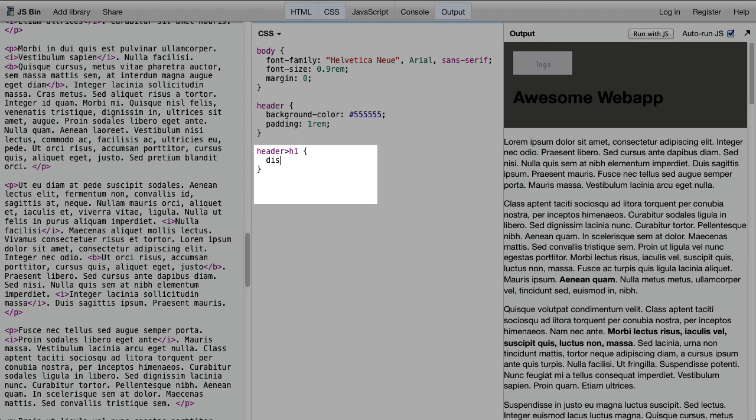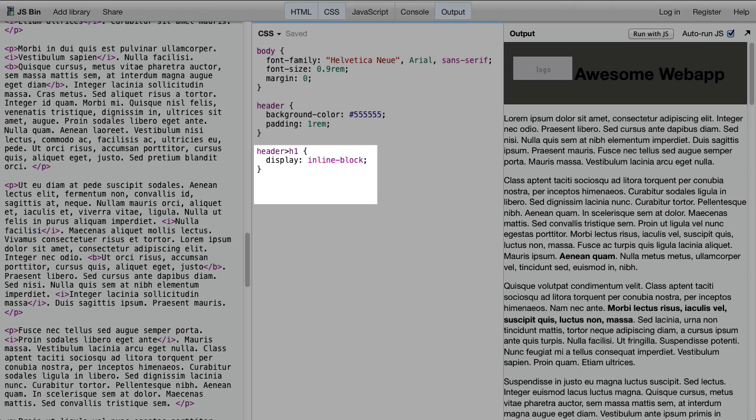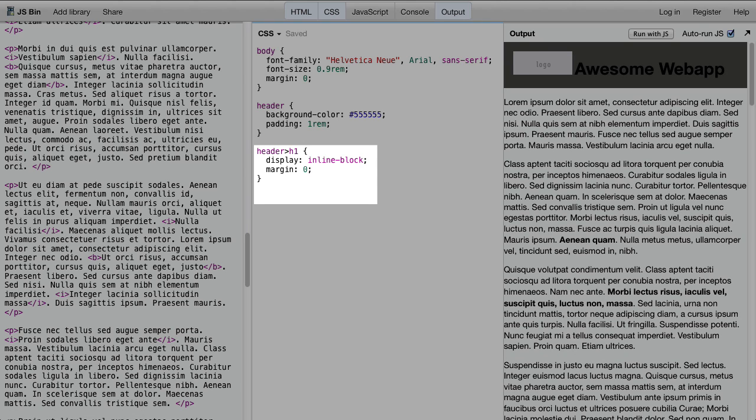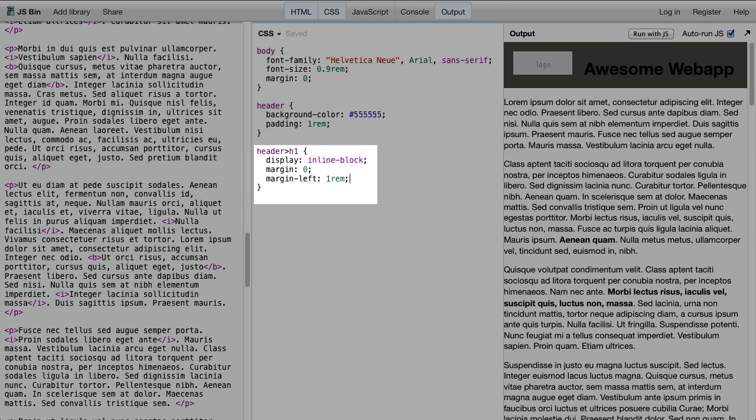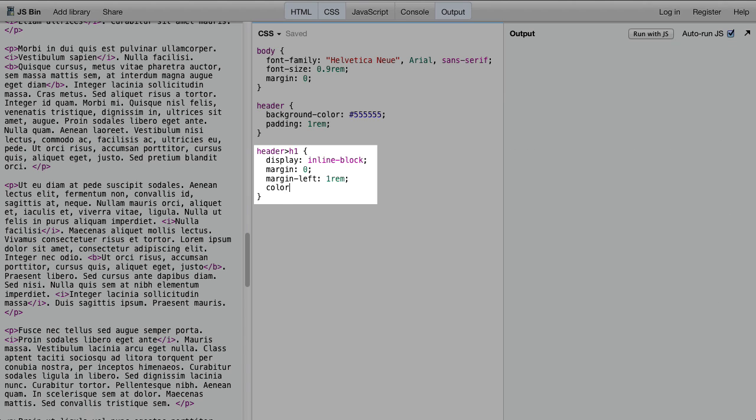As for the heading, let's just change its display to inline block so that it sits on the same line as the image. We'll also get rid of its default margins as well, and just add one on the left so there's a bit of space between it and the logo. Oh, and let's make the text white as well.